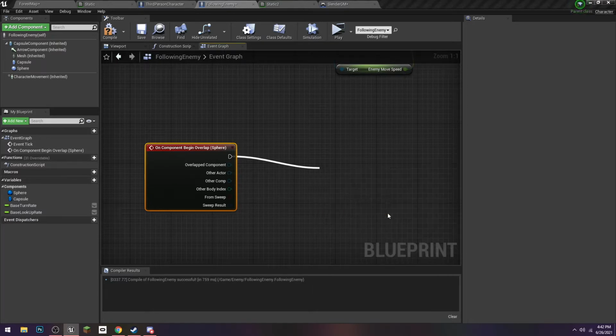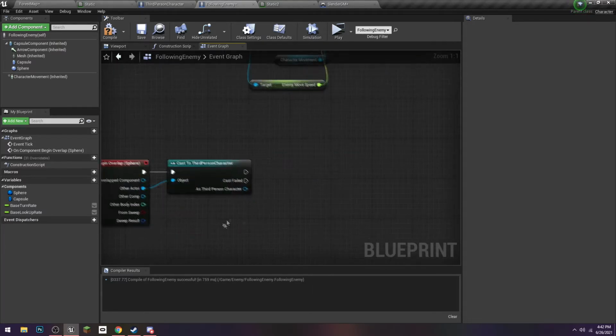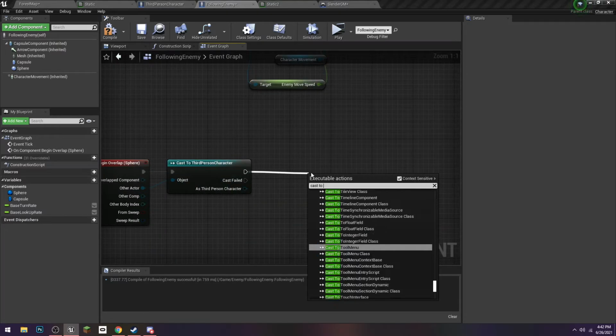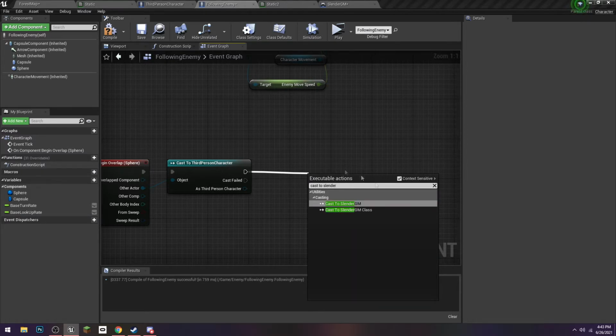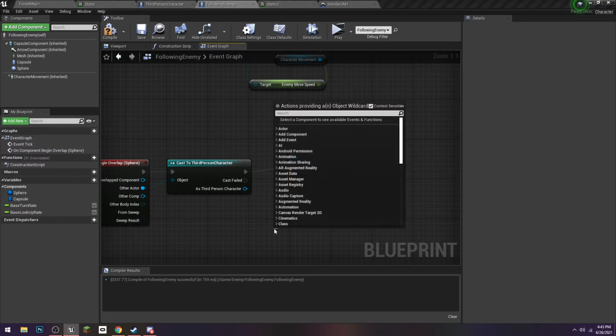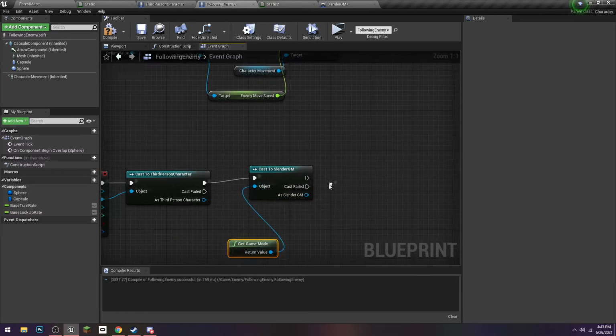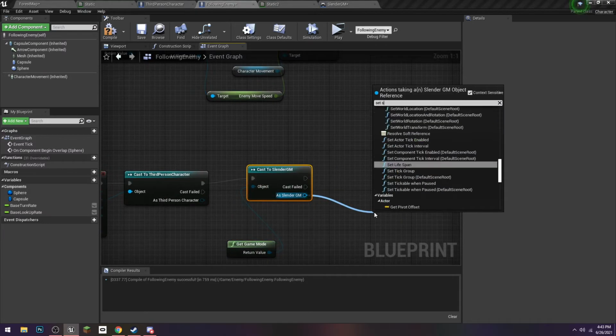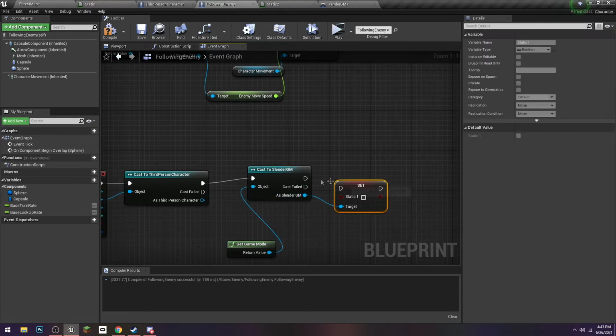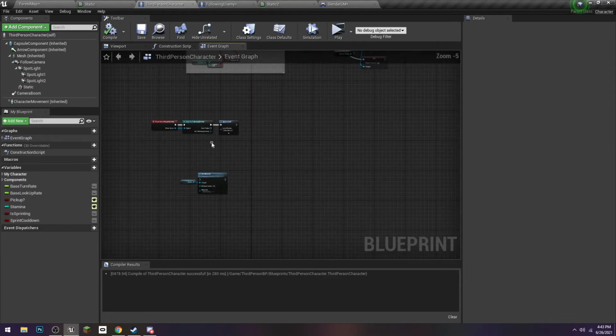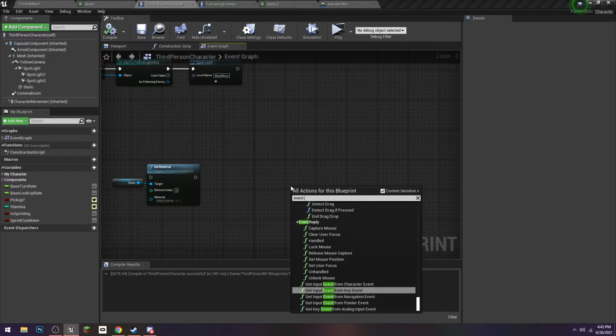Right here, other actor, and then we're going to also cast to Slender game mode and get game mode, because what we're going to want to do is set static 1 to be true.